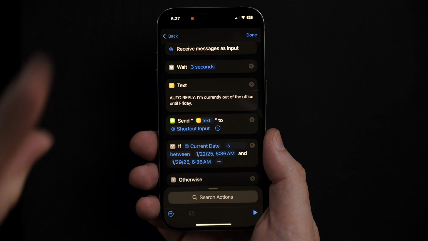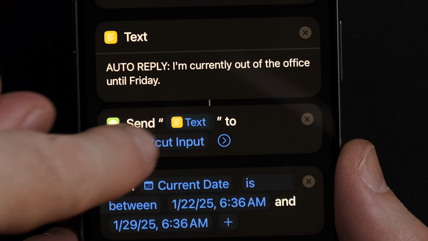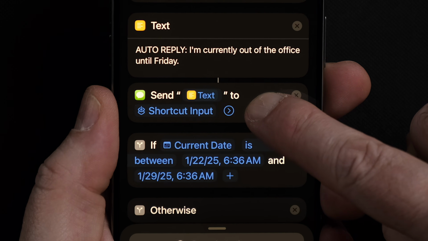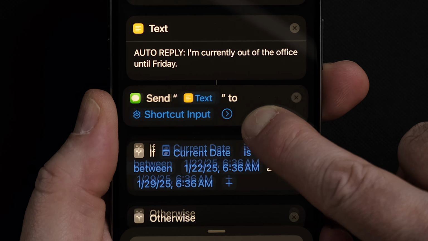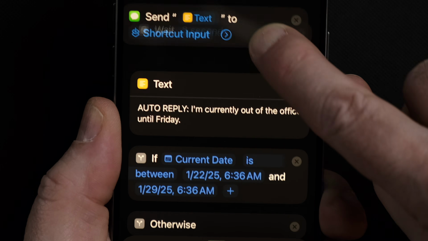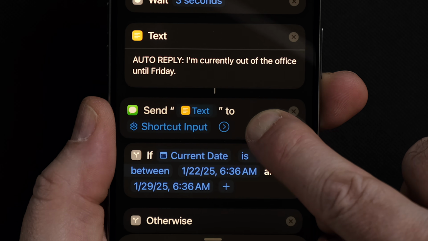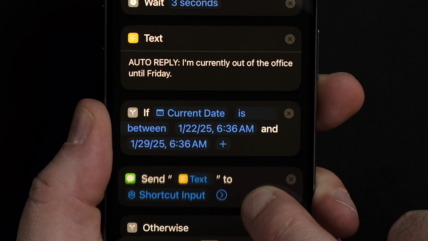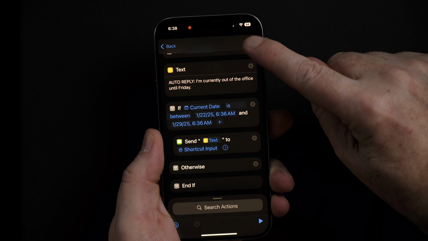And the last and final thing you want to do is press and hold down on the action right here that actually sends the message. Just like this, press and hold. And what you can do is move it, drag it like this. You see that? You can move it anywhere you want. And we are going to want to put it between the first if and the otherwise. You see right here. Drop it. And that's all you have to do. Go ahead and tap done.